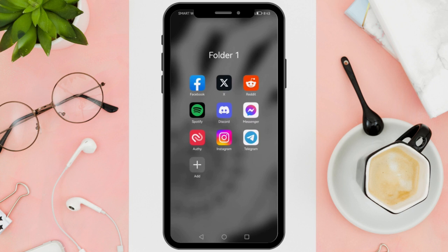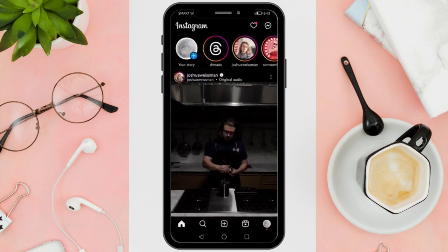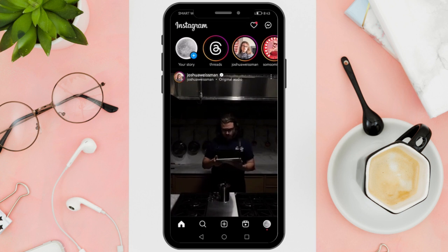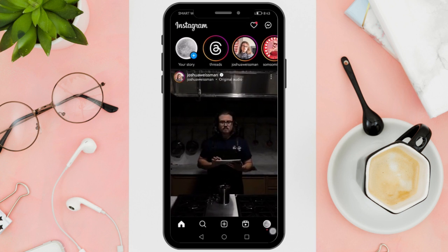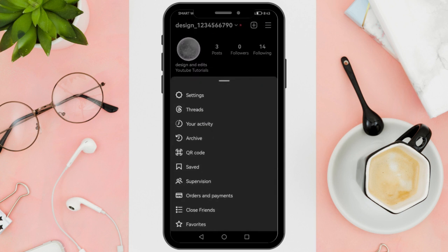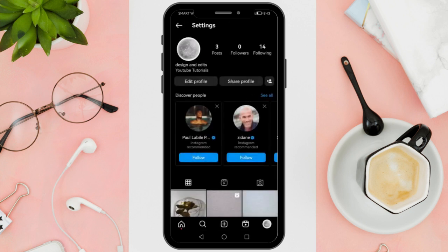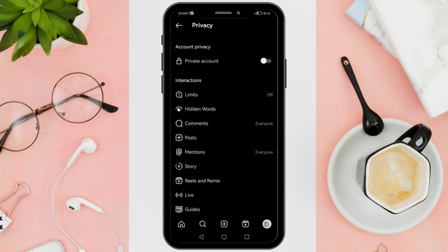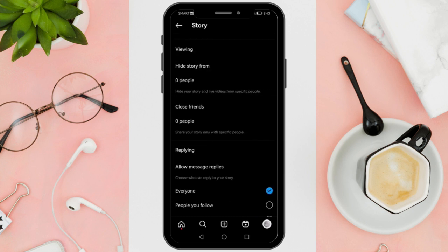Okay, first things first, open your Instagram app on your phone and then you want to go to your profile page. Now, tap on the three lines at the top right corner of your screen. The next step is to open the settings. Then, privacy settings. Select story and then you need to click on the first option right here, which is hide story from.